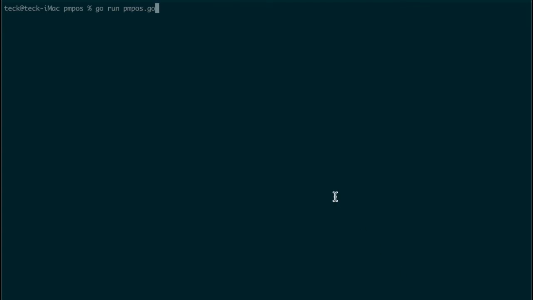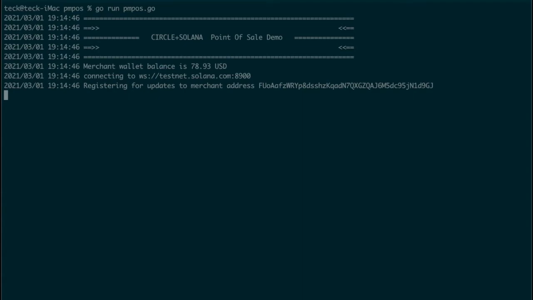So I'm going to go ahead and launch this little Go program. It does a couple of things at startup. First of all, there is a wallet that is hosted for the merchant on the Circle platform. So I made an API call to the Circle platform to get the balance of the merchant's wallet. And you can see it's $78.93 USDC.